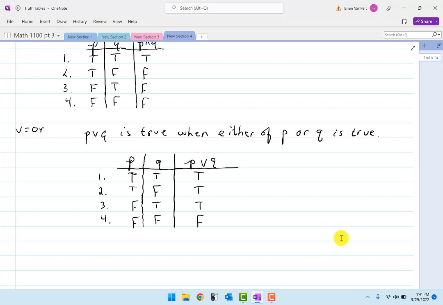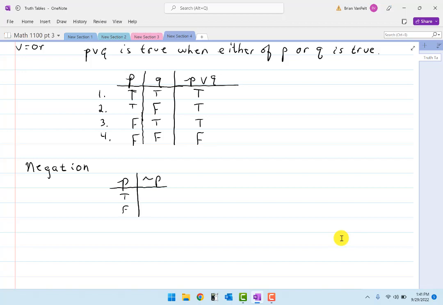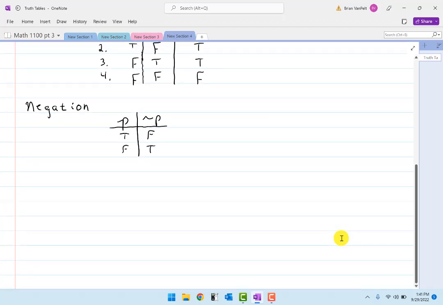Then we have the truth table for negation. So if I only have a single statement, it could be either true or false on its own, then not P switches these statements. Take a look at this then. If I wanted to do P and not P, then in the first row, I have a false since one of them is false, and I also have a false in the second row. This should make sense. P and its negation should not both be true at the same time.